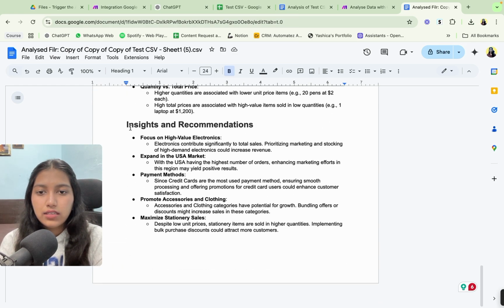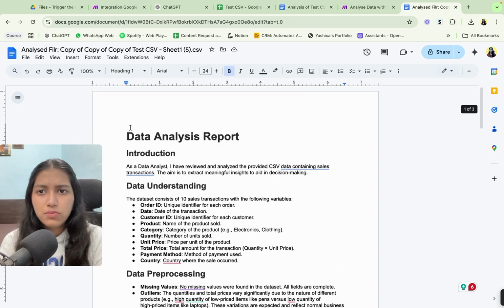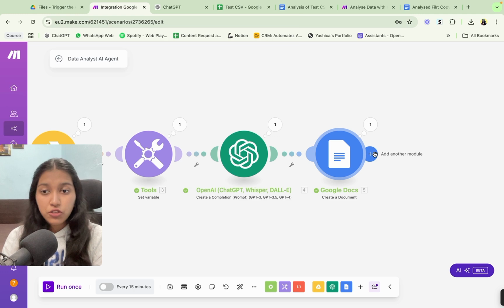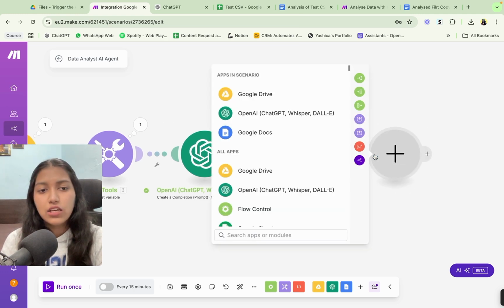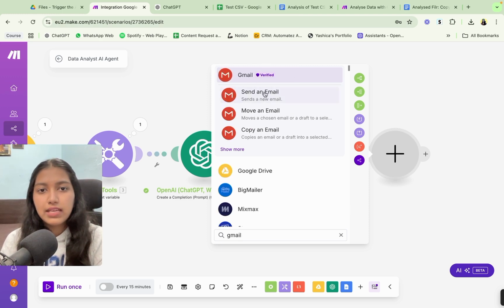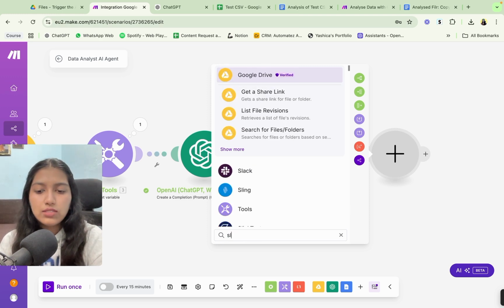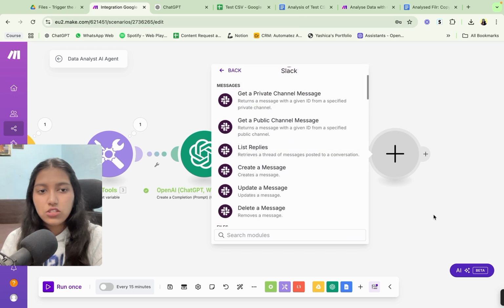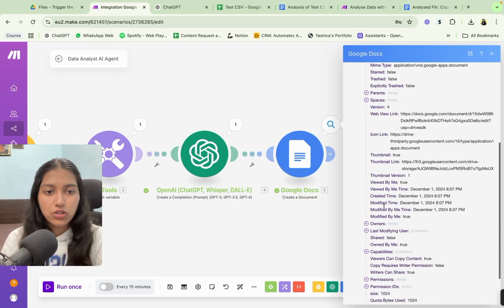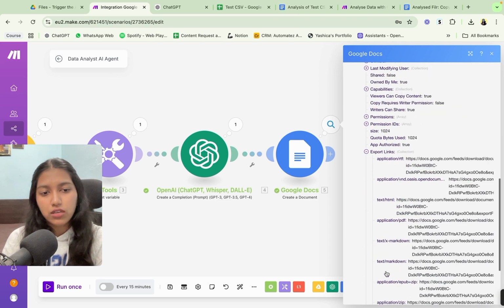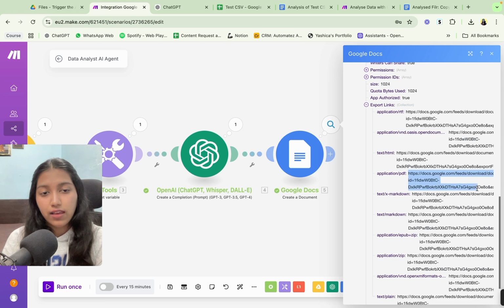And so this is like a 3-page report, I guess. Yeah, it is. Okay, so from this point, it is up to you where you would like to receive this file. You could do Gmail, send an email, or you could do Slack, and then create a message. It's up to you, and just make sure to include the web view link. You could also include the export link if you want. So export PDF link, up to you.